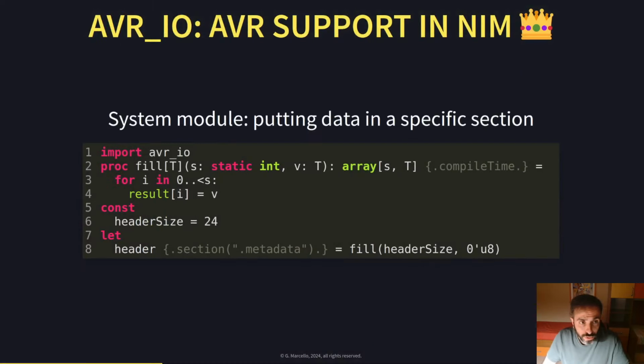The library also offers a system module. This is mainly containing various stuff that can be used for implementing bootloaders and for specifying where to put data into the binary that you're generating. Like, for example, here I'm showing how to put some data into the metadata section in the URL binary.